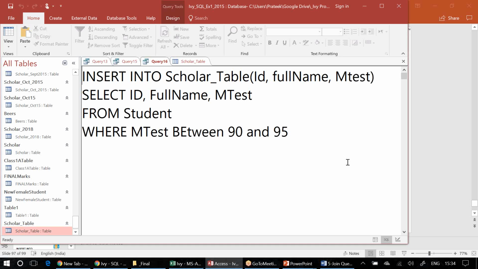You can add new data without using a where clause too. That's not a problem. If you don't use a where clause, then we'll insert all the data from the student table into the scholar table. Is it making sense?